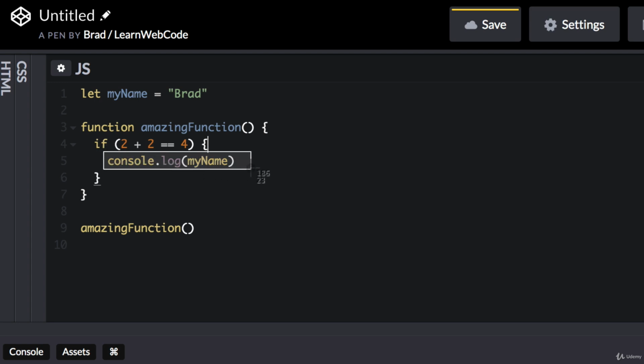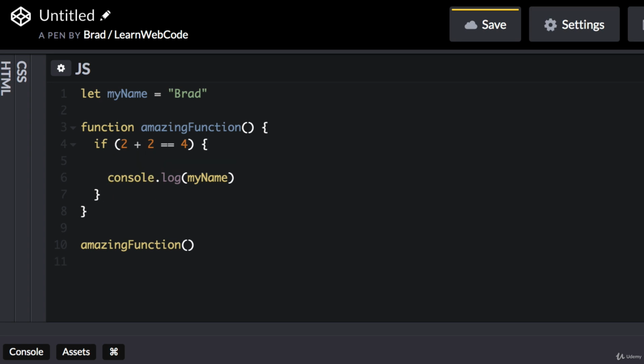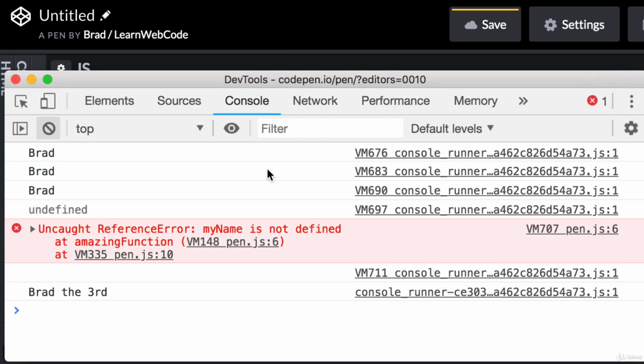So when this line of code runs, JavaScript's first instinct is to see if there is a myname variable as close to home as possible, meaning within this scope, within this block, within the curly brackets for the if statement. So just as a quick test, within the if statement, right above the console.log line, if I say let myname equal Brad the third, and then check the console, we see Brad the third.